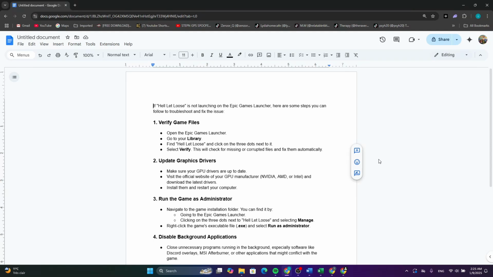Fix Hell Let Loose not launching on the Epic Games Launcher. How to fix Hell Let Loose not launching on the Epic Games Launcher. Follow these steps to fix this problem. Number one, verify game files.